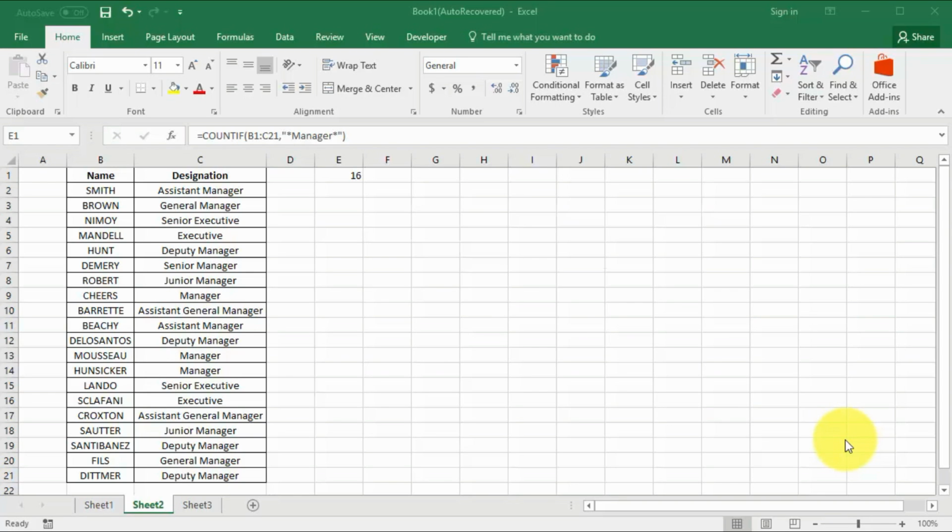Everyone, today I am going to show you how to count a specific item in Excel. In Excel, we have a list of designations and we would like to count how many of them are a manager. My list is from C1 to C21 and I would like to count manager in that list. To do that, I can use the COUNTIF function.